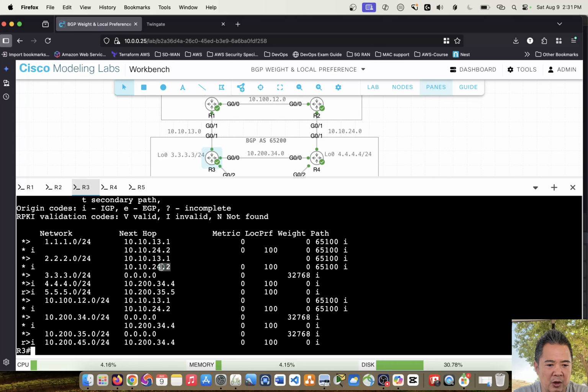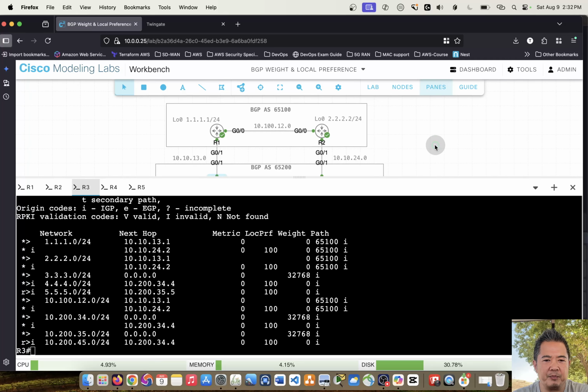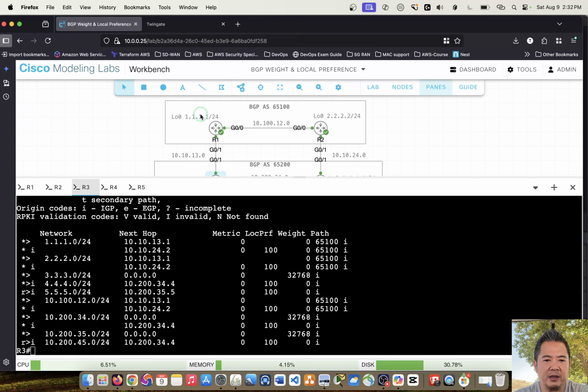Even though I know how to get to 2.2.2 through R4 and then R2, I'm actually preferring the path of going to R1 to get to 2.2.2. So that's how R3 learns about its AS 65100 loopback addresses.